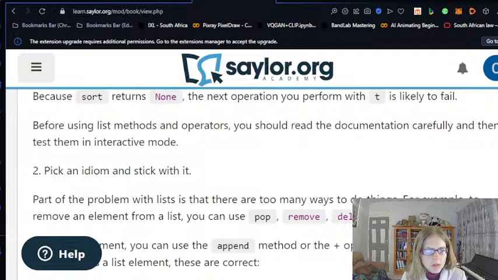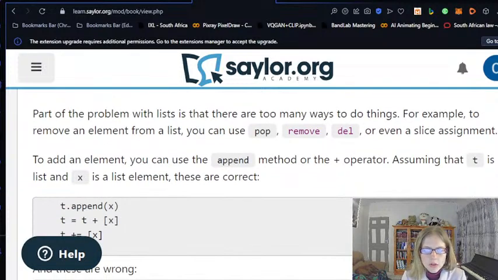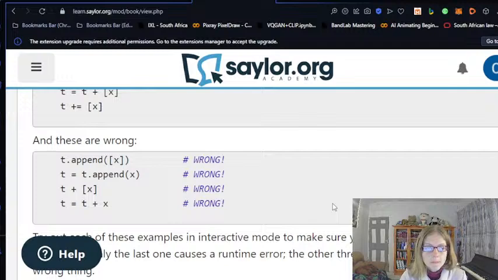2. Pick an idiom and stick with it. Part of the problem with lists is that there are too many ways to do things. I agree. For example, to remove an element from a list, you can use pop, remove, del, or even slice. To add an element, you can use append or the plus operator. Assuming that t is a list and x is a list element, these are correct. Yep. And these are wrong.